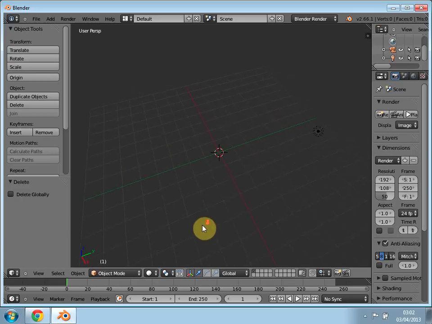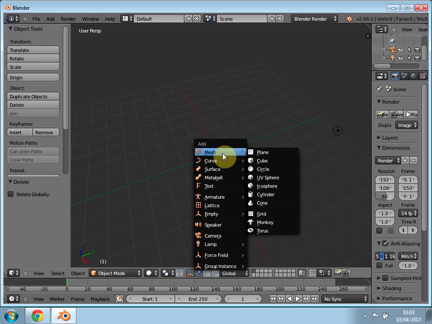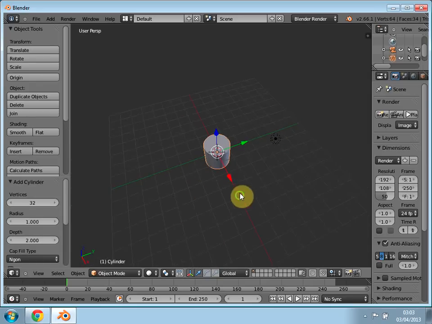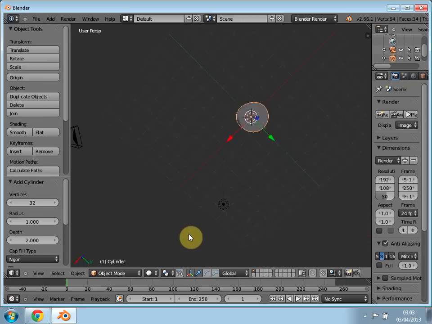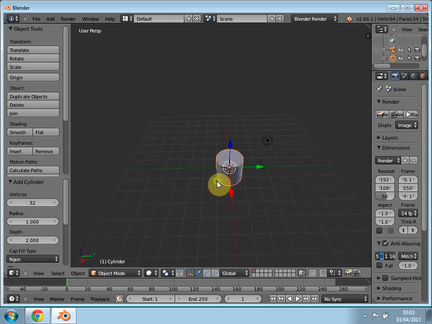Now what we're gonna do, holding the shift button and the middle mouse button, you can drag it to say around here so you can see the middle of the screen. Now we press Shift A, go into mesh, which is right here, and we're gonna add a cylinder.